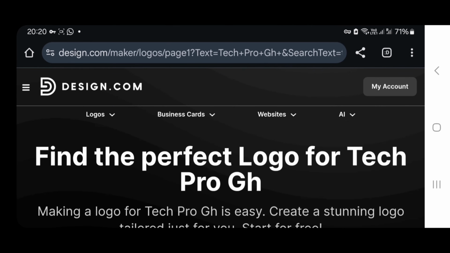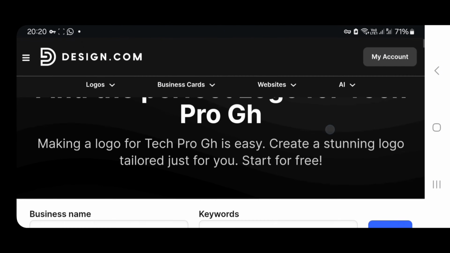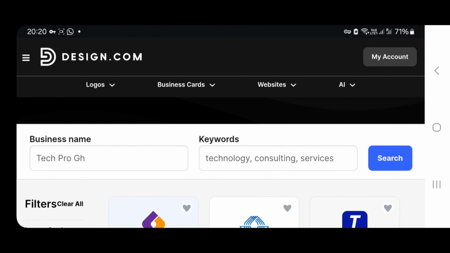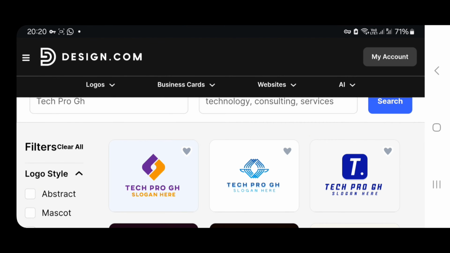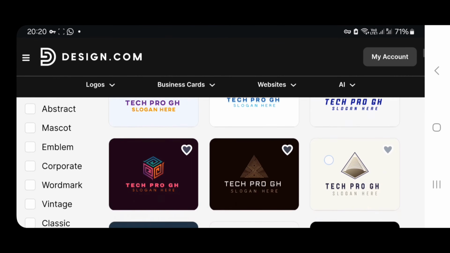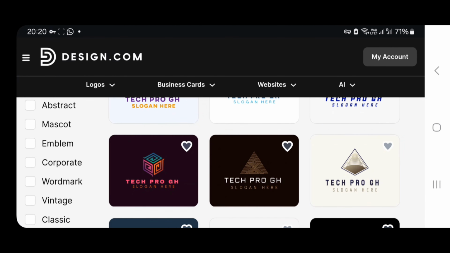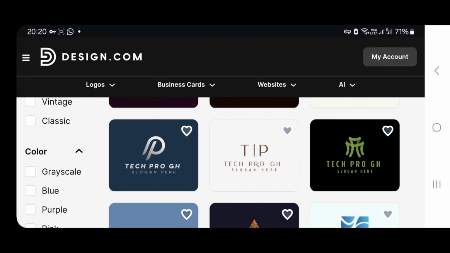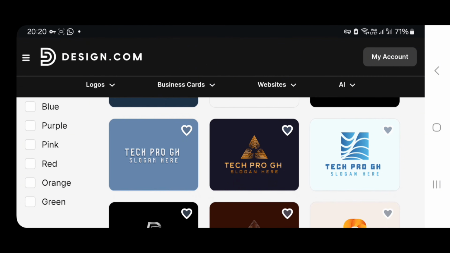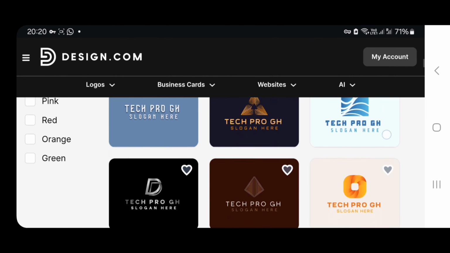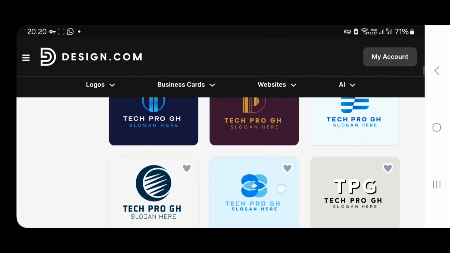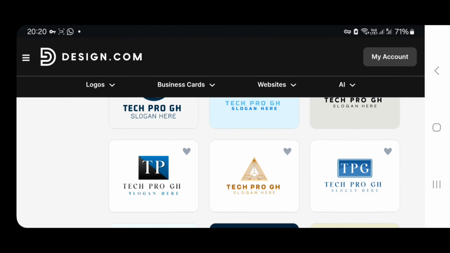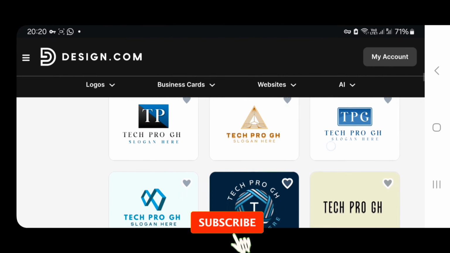This is the logos. Nice logos, so they are here. Then I choose any one I wish that will be useful.